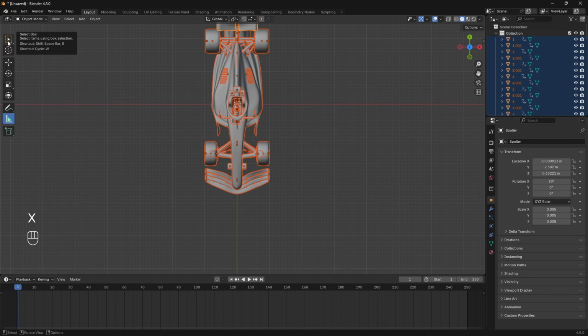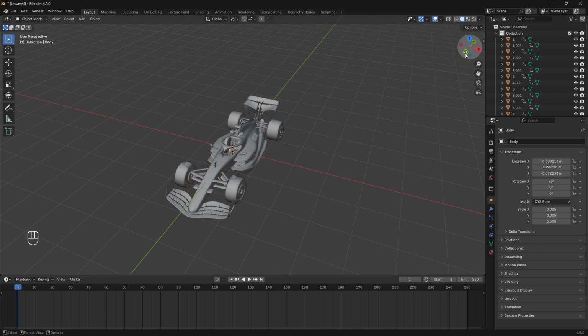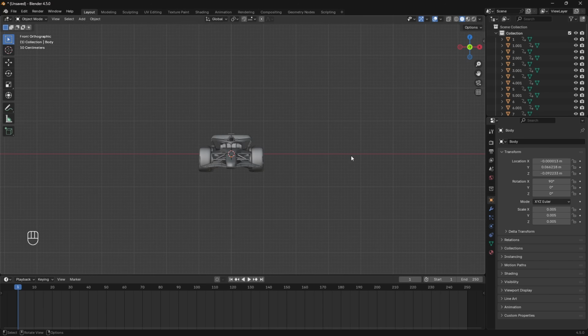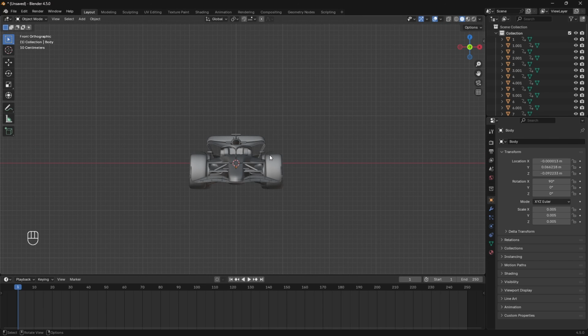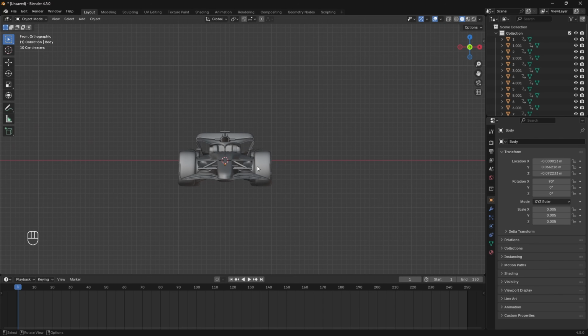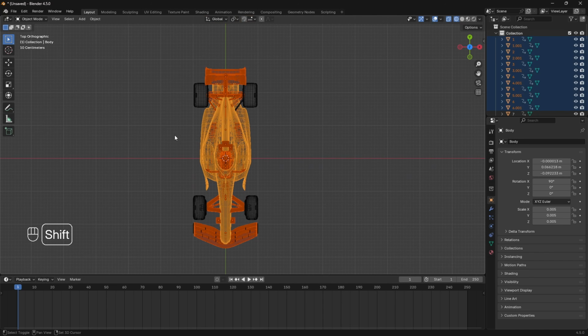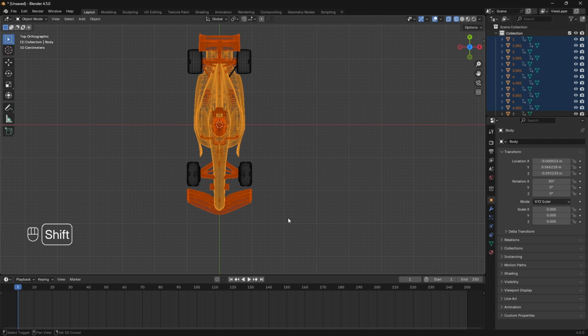Let's go back to the select box tool. And now we're going to go to the -Y view and we'll select only the body parts because we want to separate the body from the tires. So let's go into wireframe. Let's select the body like this. Let's go to the top view, make sure all the body parts are selected. So hold shift, select it like this, hold shift, select this.